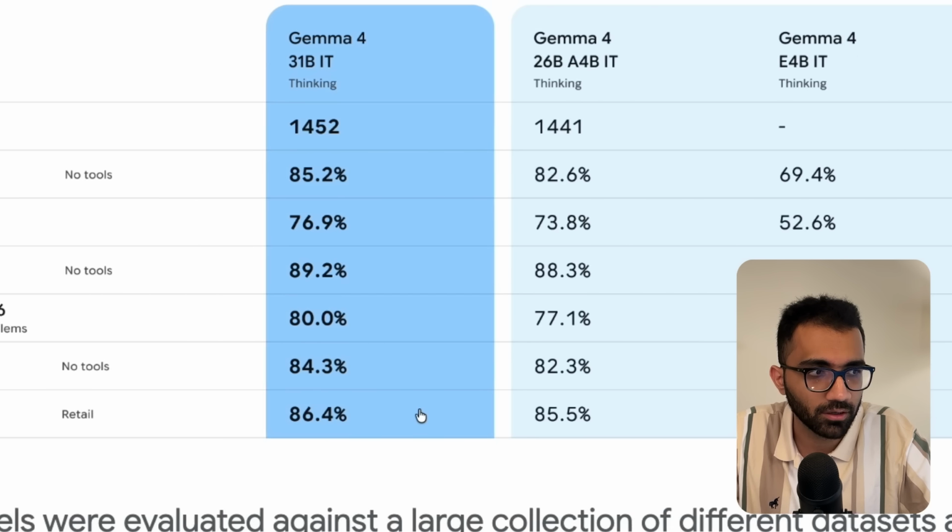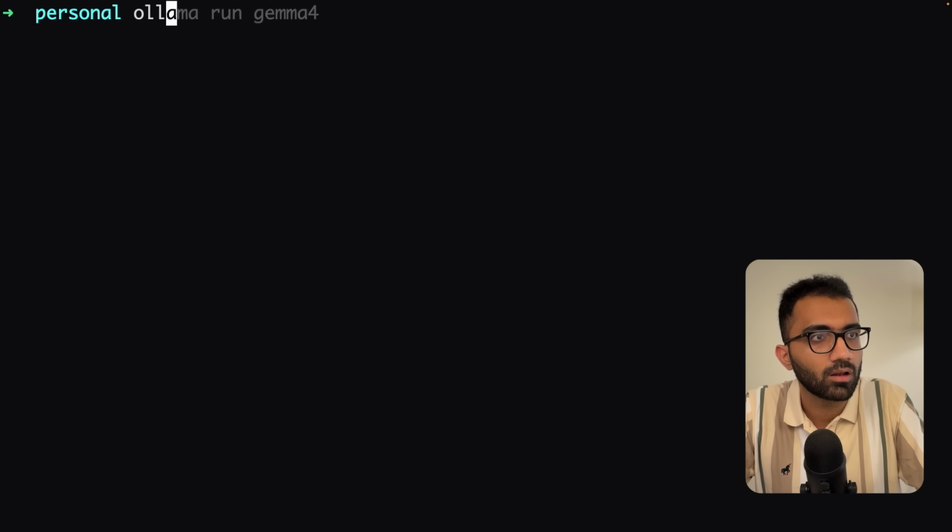In terms of the Gemma 4 family, but it's still decent. I mean, it's still scoring something, right? Because it's not like it's going down to 0. So we're gonna try out these models. Now let's go ahead and run Gemma 4 in my terminal.